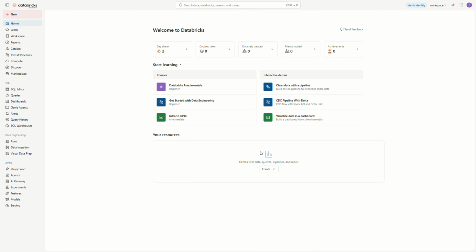On the left side, you can see all the tabs. These tabs are associated with different Databricks features or Databricks services, better to say. I will explain each of these services. Don't worry, in my next few videos, I will explain those features and services one by one. And for now, this is the homepage.